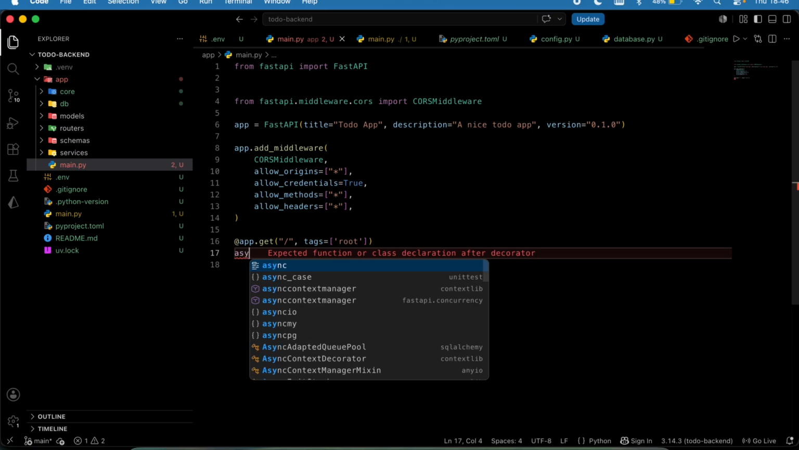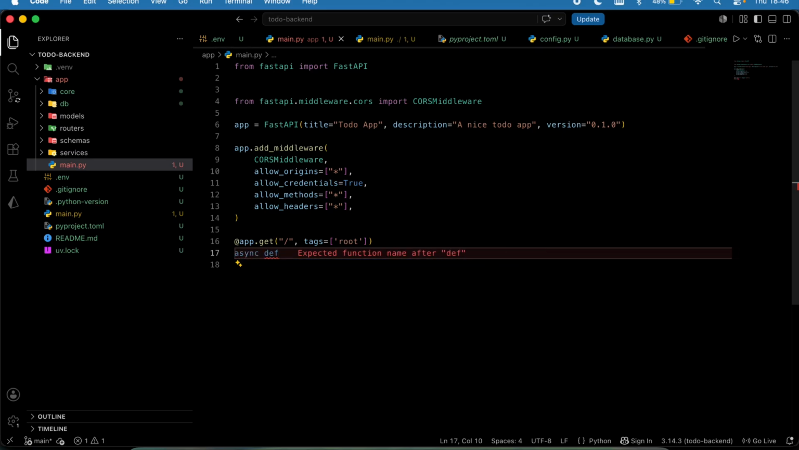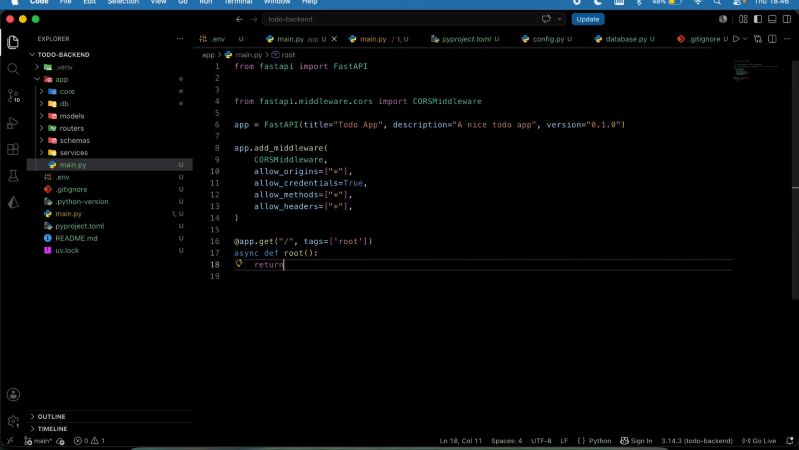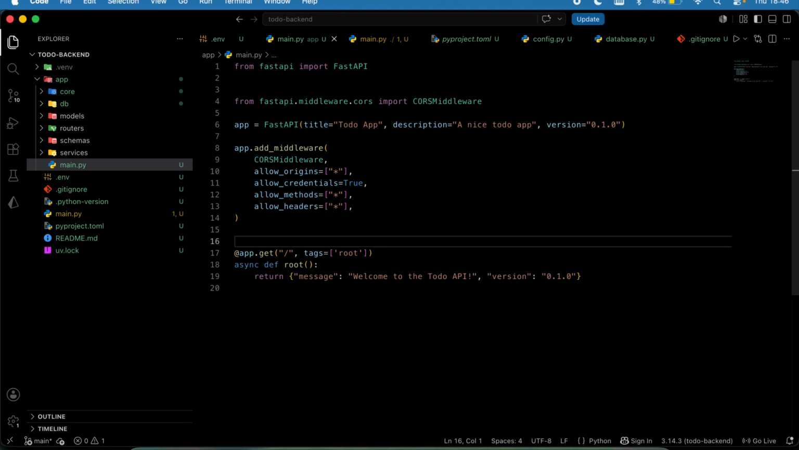And then I'm going to create my function, which is called root, and I'm just going to return something by saying, hello, welcome to your to-do apps, and so on. Now, that's fine.